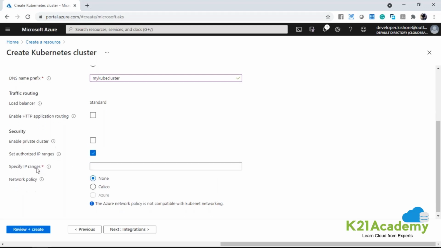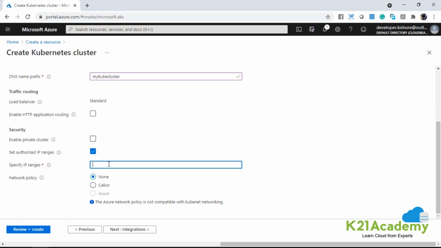This is a firewall setup. If you want to set authorized IPs, where only a certain range of IP addresses should be allowed to make a connection to your cluster master, you can set this. It could be like a firewall option to allow only your organization's on-premises IP address or the IP address of a particular server.